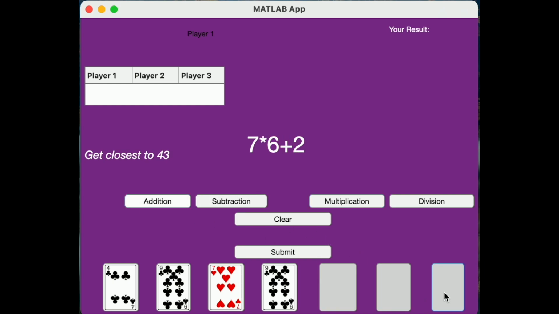And then you can see as you press the cards, they go away and the value appears in the center of the screen. And then you can press the submit button. Nothing will happen when you press submit at first, but what it does is it traps you in a loop until all the other players have pressed their submit button.